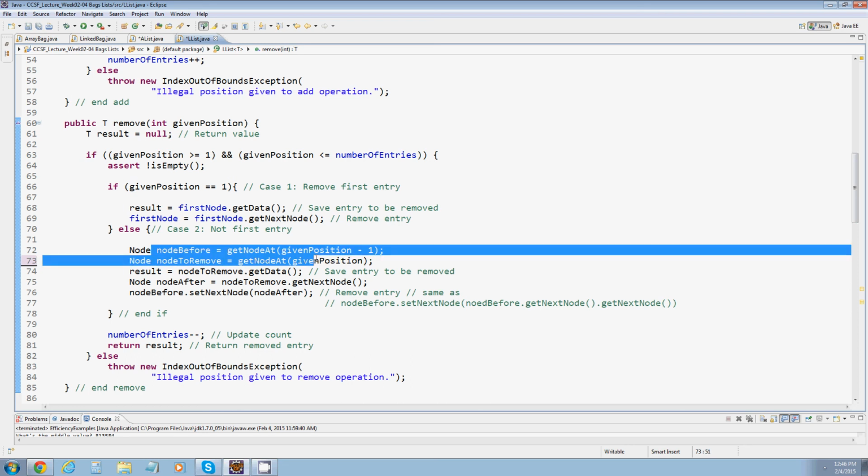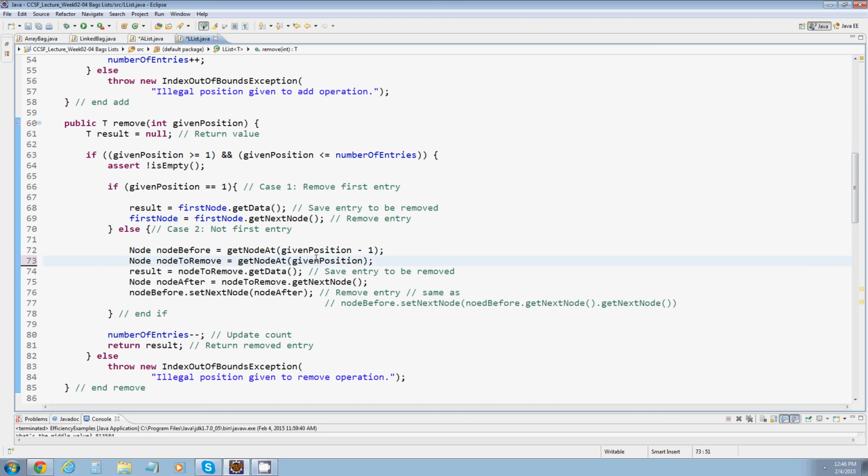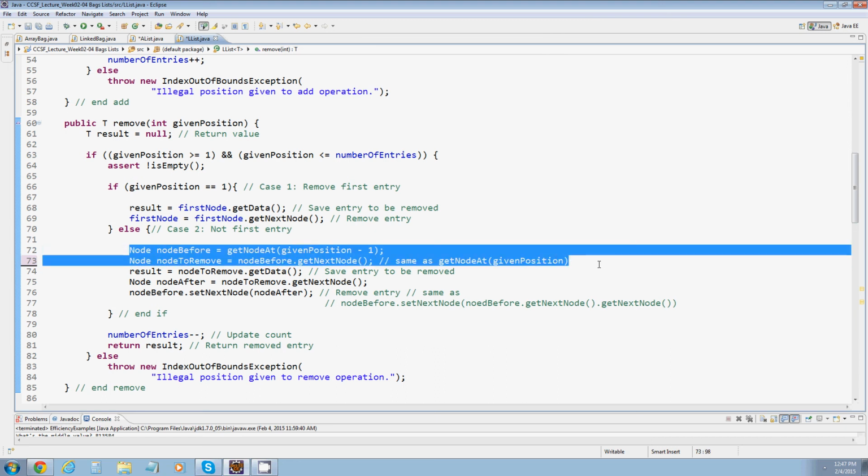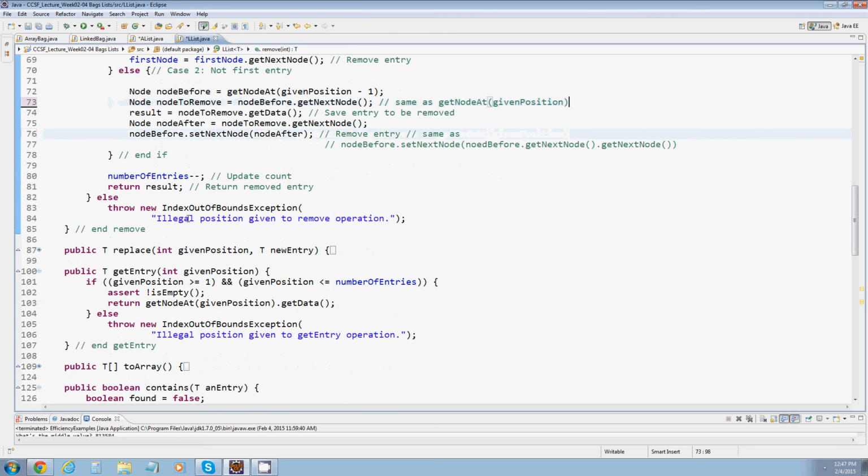It's still going to be order n, but in real running time, we want to avoid calling this multiple times, right? So using this construct here will not change the efficiency, but it will make our algorithm in real time run slower. So that's why we use this way of doing it here, which allows us to just call get node at one time. Make sure that makes sense and post questions about that one to the discussion board. Okay, so that's our remove method.